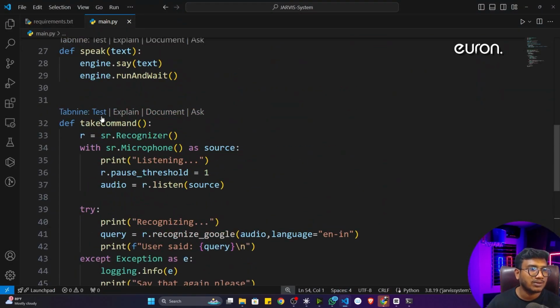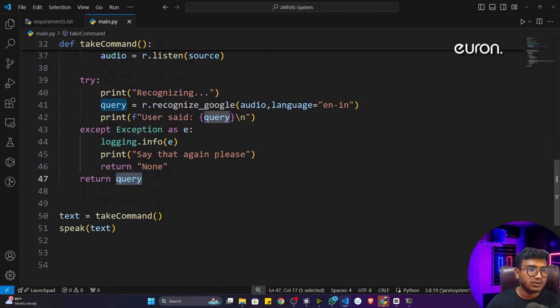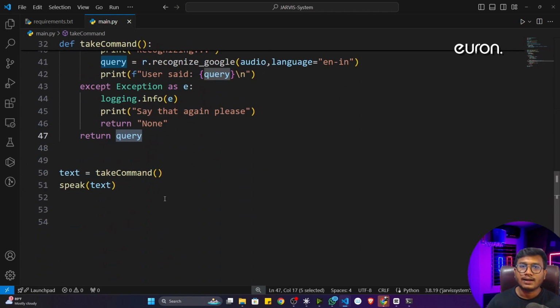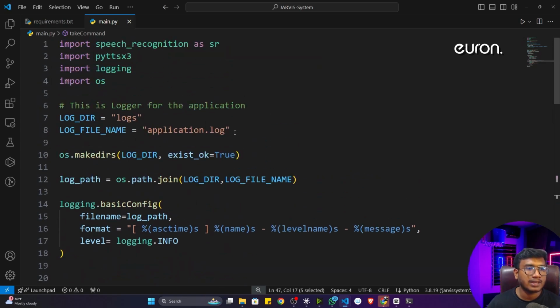So this is the entire command. We can use take command from my user, any kind of command. Whatever things they are telling, it will return that particular text as it is. Now see, with the help of these two functions, I can easily write different conditions and different tasks I want to perform from my application. Now let me show you some of the tasks I want to perform from my Jarvis.